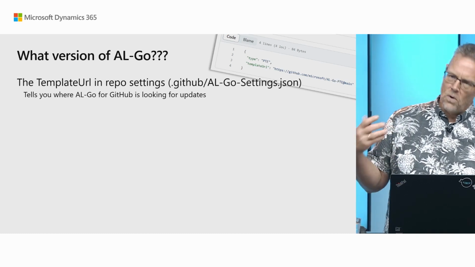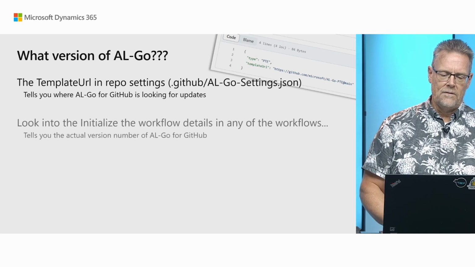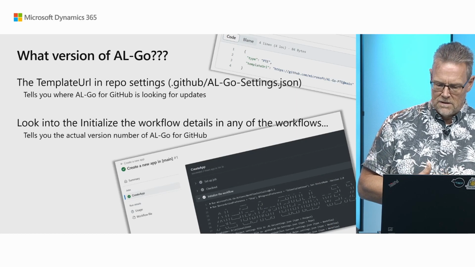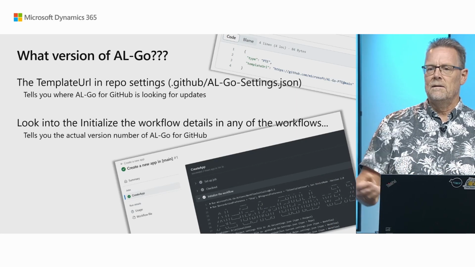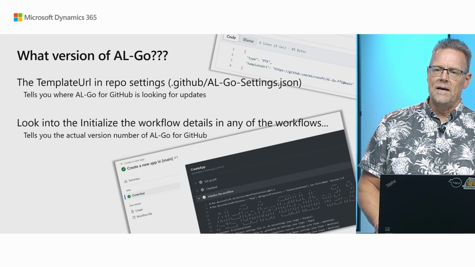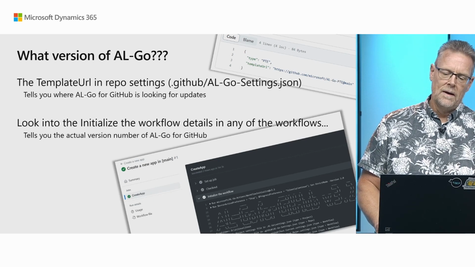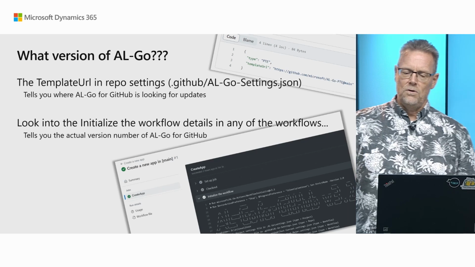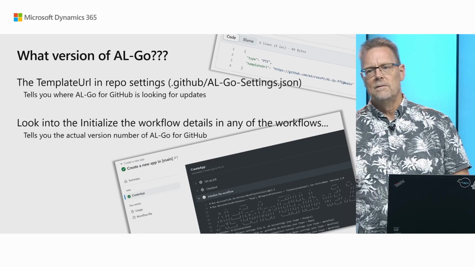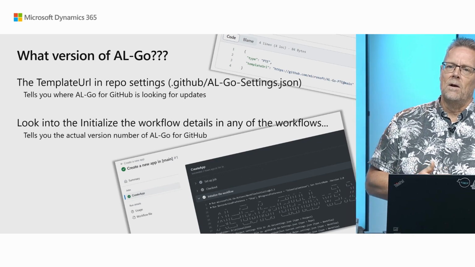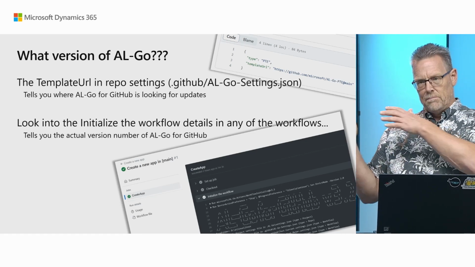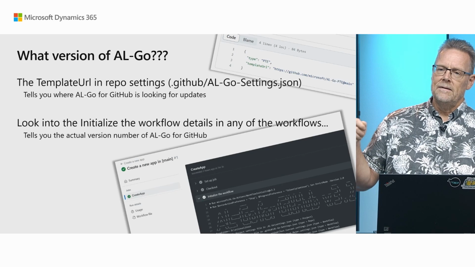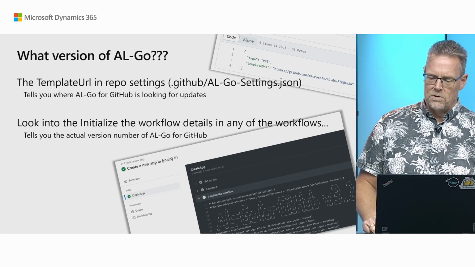But what is the latest version? Well, if you look into the initialize workflow details in any of the workflows, you will see the version number specified there, ALGO for GitHub version 3.2. If you are running the preview version, the template URL would be github.com Microsoft ALGO-PTE @preview, then the initialize would say preview.